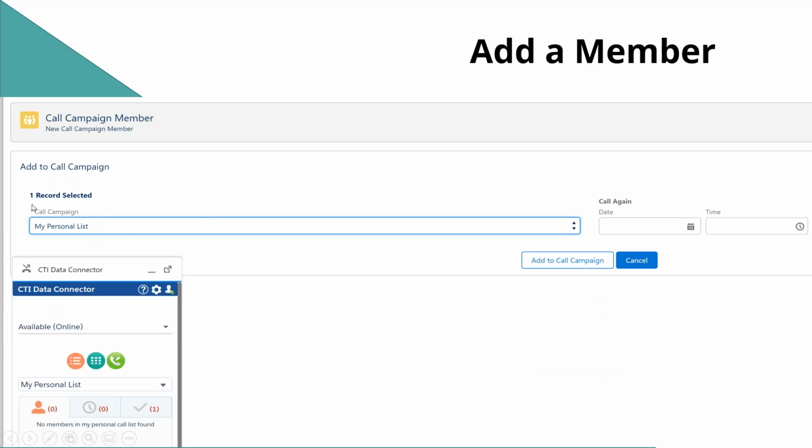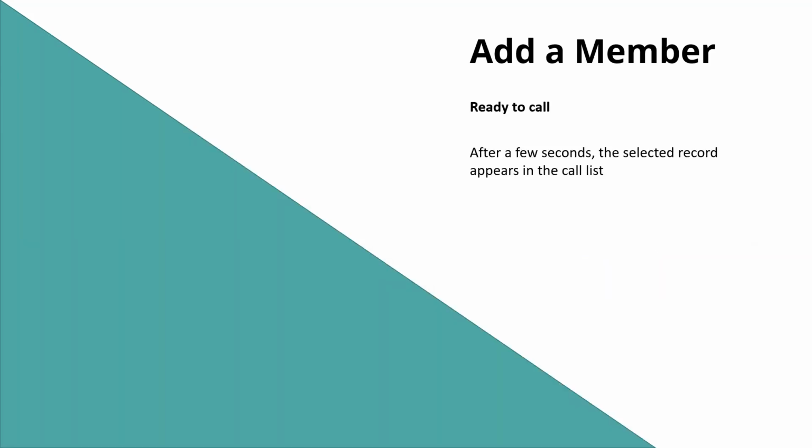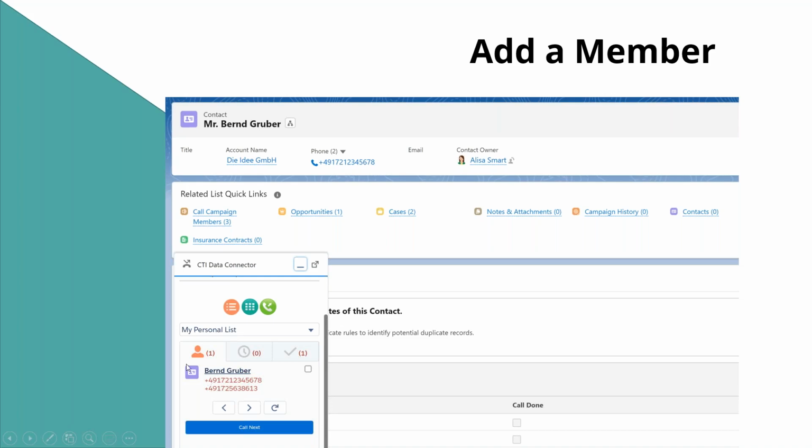It would look like this. Here I have my drop down to choose my call campaign. I could also create a completely new call campaign, and I can choose a specific date and time when this member should be called. Then ready to call after a few seconds. If I added the member into the call campaign, then it's already showing up in my personal list, or if it's a shared one, then in the group call campaign. And I could directly call this member.